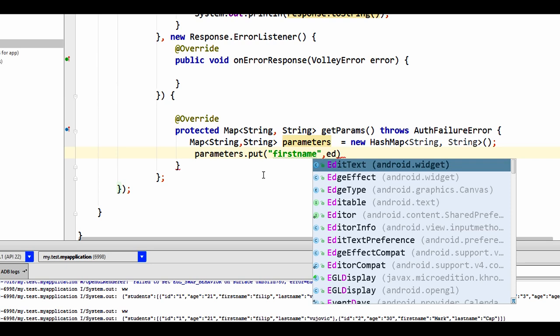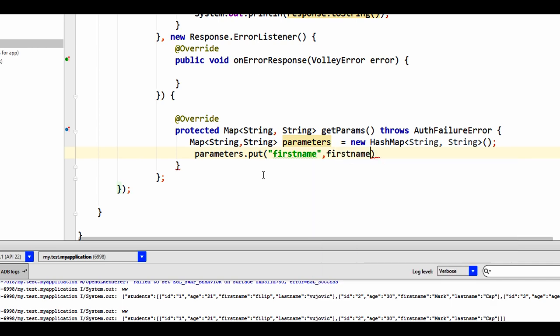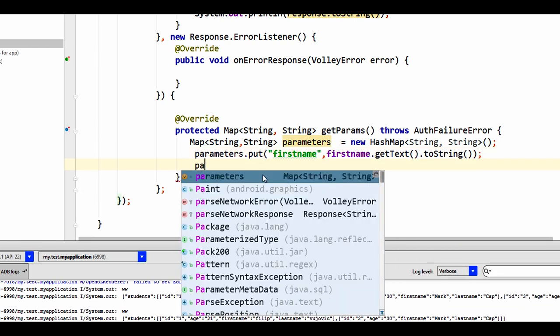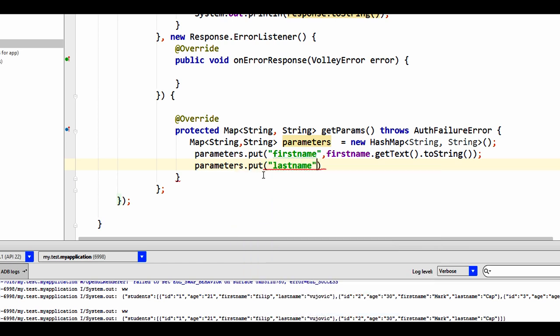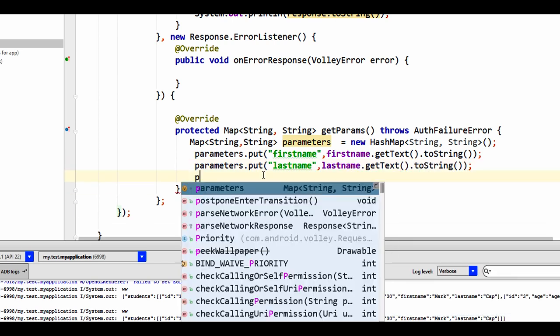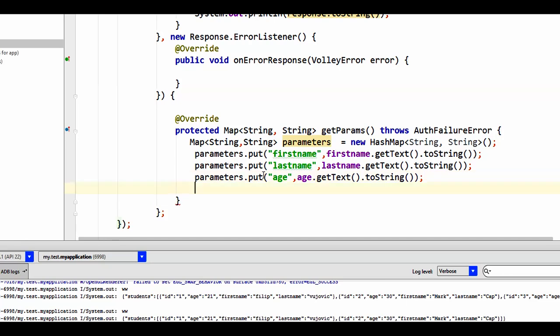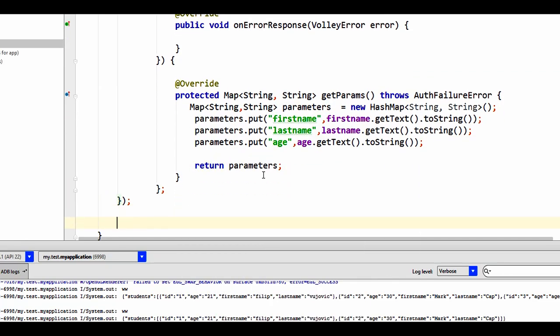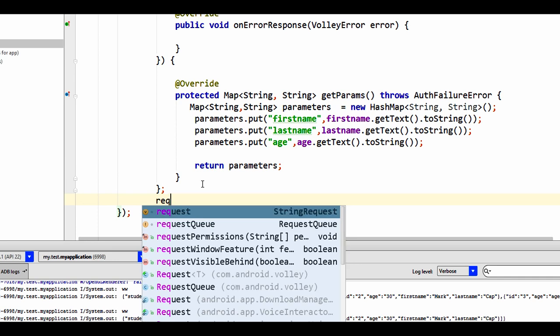And what is the value of it? The value will be the text that we enter into the first name EditText. And you do the same for the last name and age. Finally, you return parameters and add this request to the request queue.